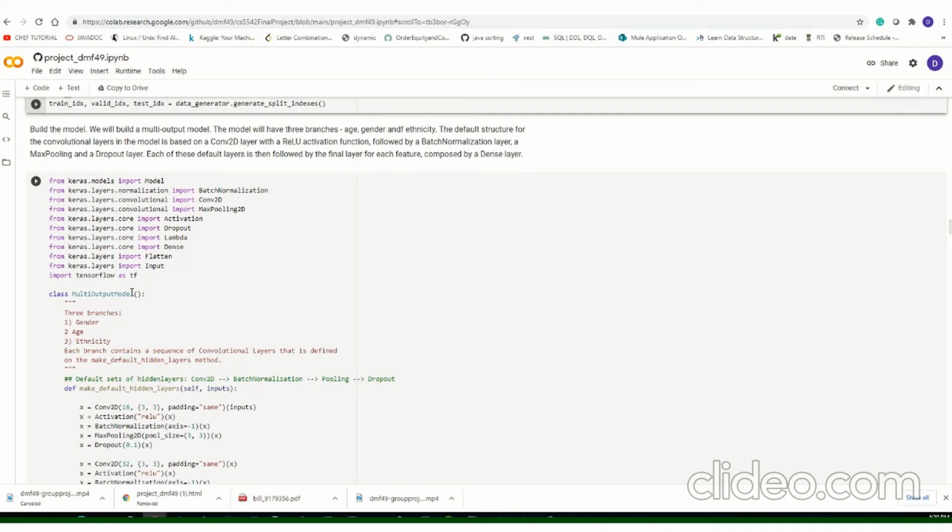We have three different branches in this model. This is a multi-output model. One branch is for age, another is for gender, another is for ethnicity. For each branch, we have some default set of layers, and then we have feature specific layers. So there are two stages.